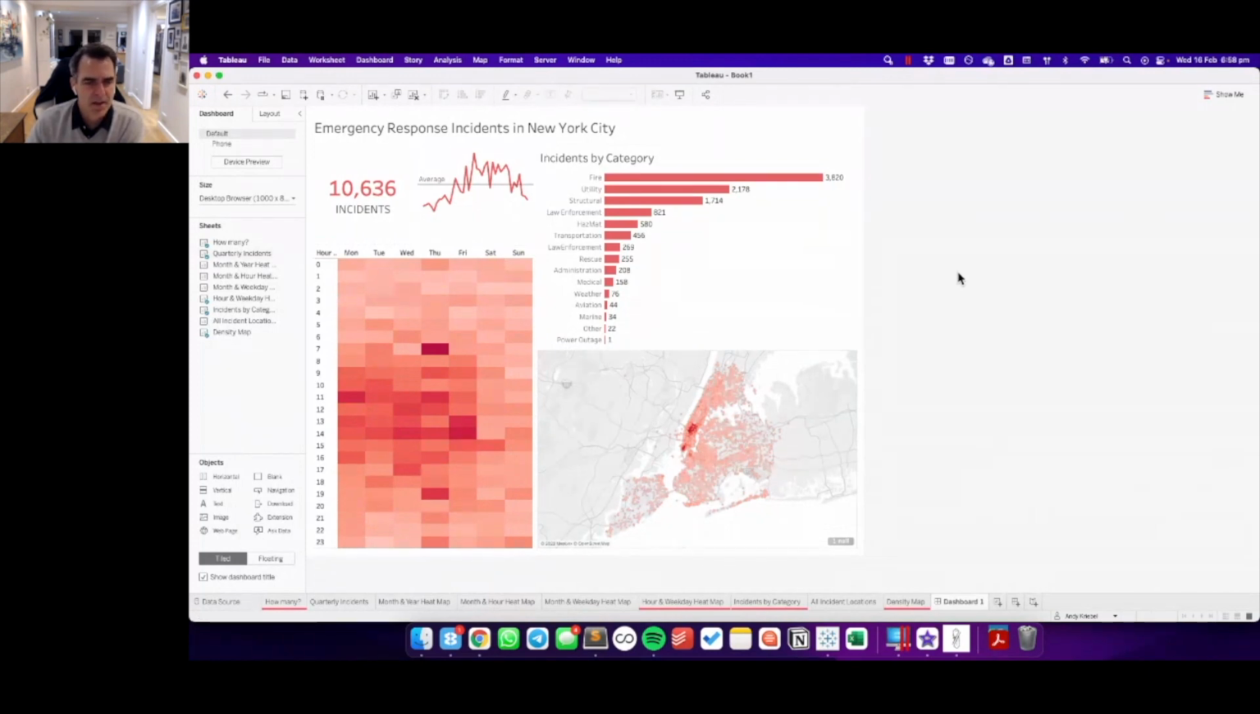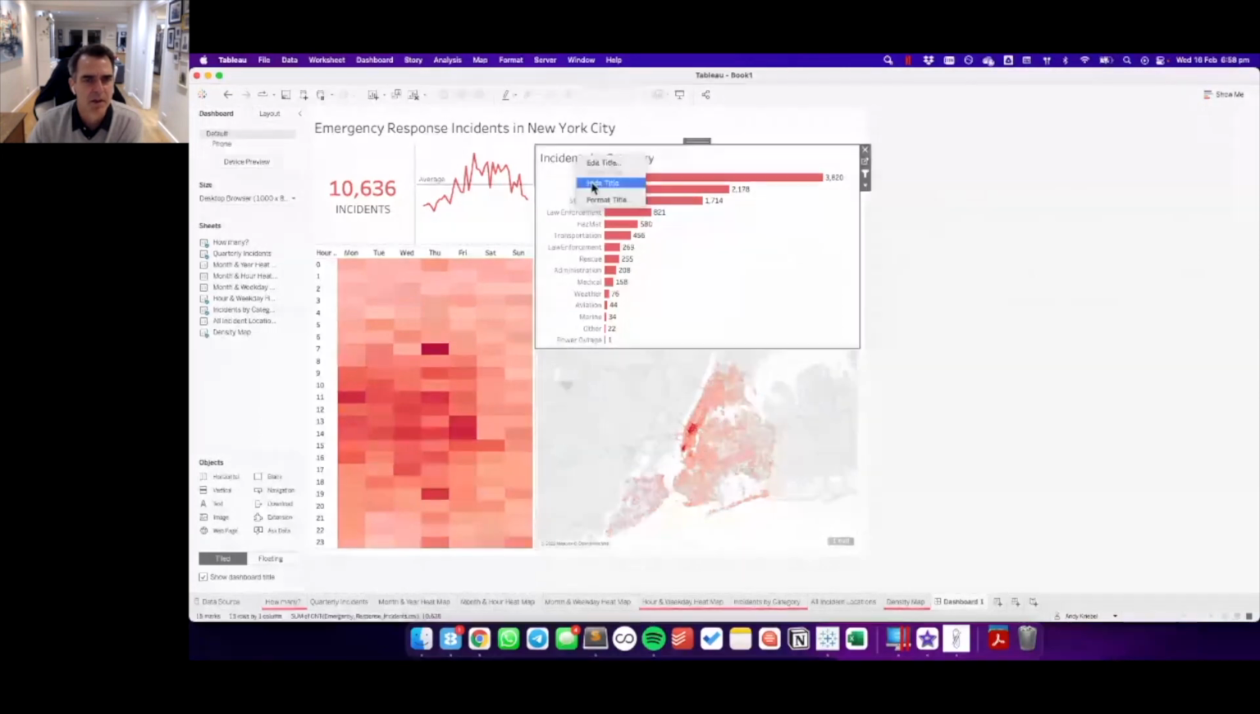All right, I think the other thing we probably need to clean up is the title for this bar chart. I think it's kind of implicit that these are categories. So I'm just going to hide the title for that one as well. I'm going to right click on where it says incidents by category and choose hide title.